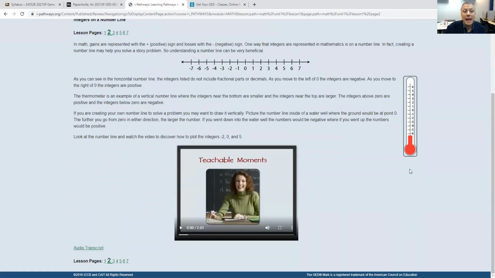In every page, you'll have some interactive activities, which is great. Let's hear this video. What is this about? I'll play a little bit just so you can see.